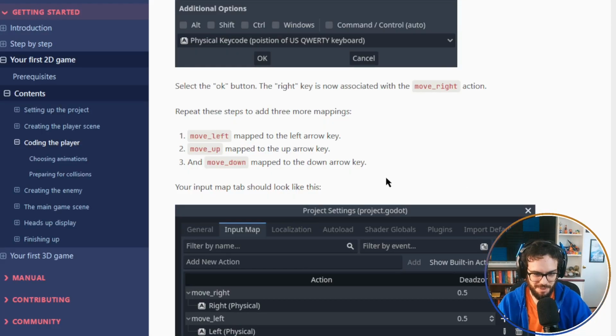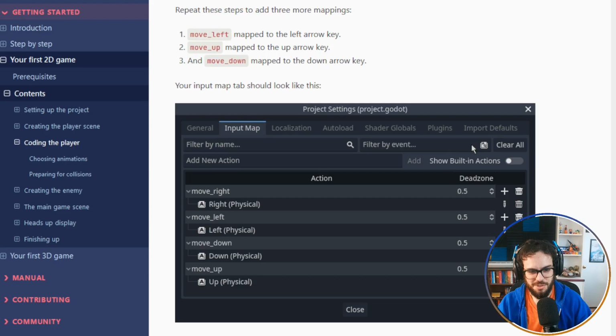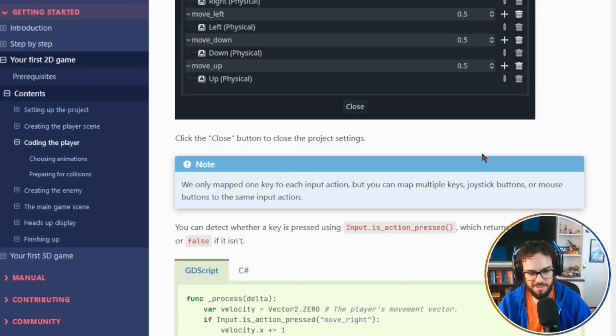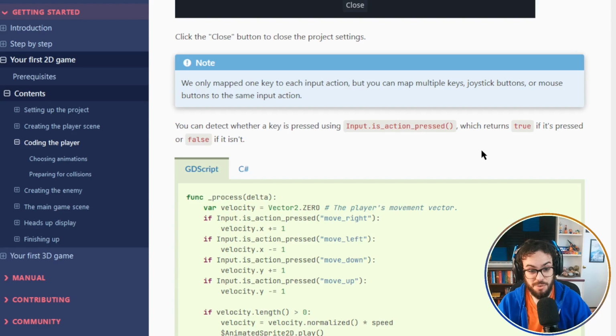Okay, your input map tab should look like this. It does, mostly, pretty much. Click the close button to close the project settings. Note, we only mapped one key to each input action, but you can map multiple keys, joystick buttons, or mouse buttons to the same input action. You can detect whether a key is pressed using input is action pressed, which returns true if it's pressed, or false if it isn't.